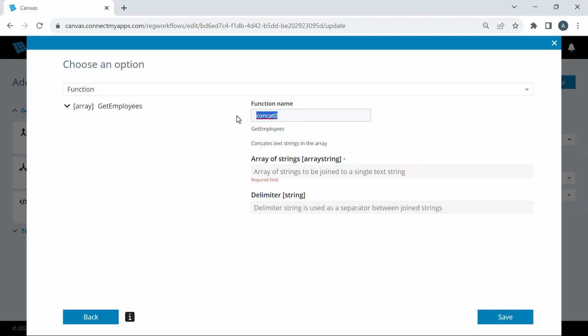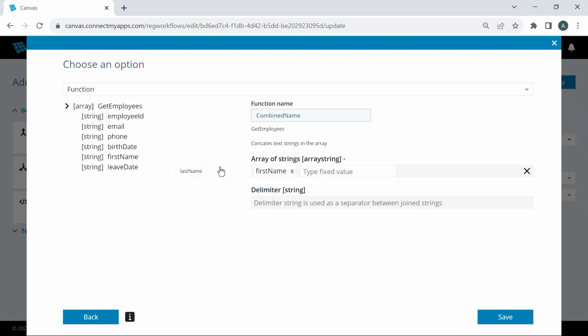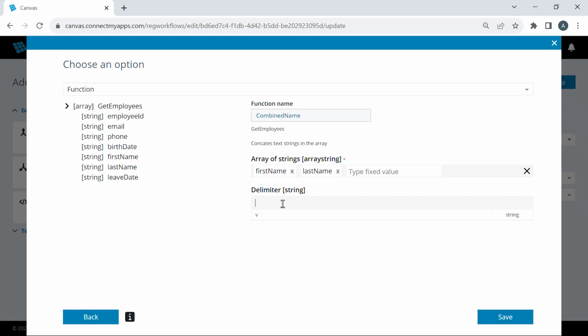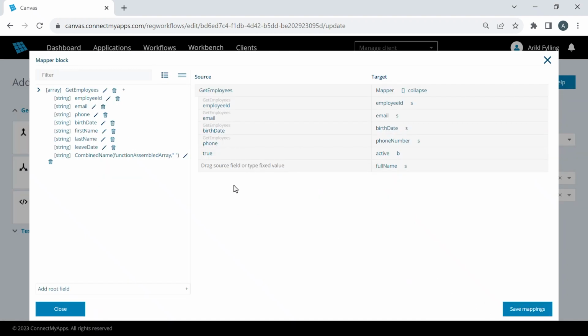First, I give the function a name, and then I have to specify the strings to be combined. So I drag in the first name and the last name. When combined, I want a space in between the names. So in the delimiter field, I'll simply put in a space and press enter. If I save this, I'll now see a new field available, the combined name, which I can drag and drop and map to the full name field.